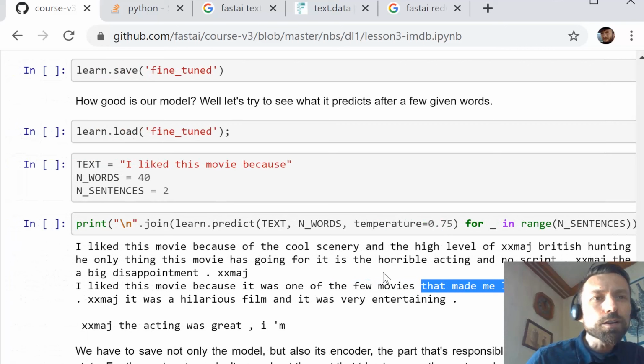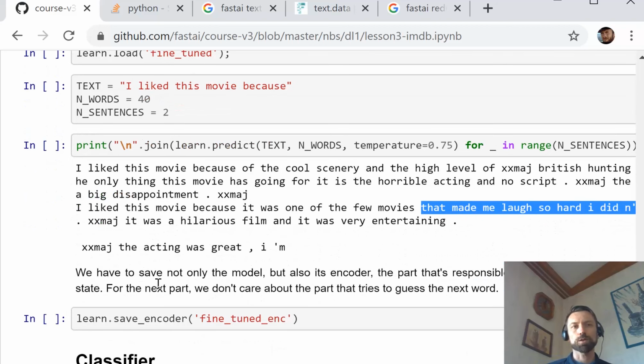It was a hilarious film and it was very entertaining. So yeah, this is the typical speech in some kind of review, which is predicted here. So we see the language model seems to be very good, so we can use it in a classifier.